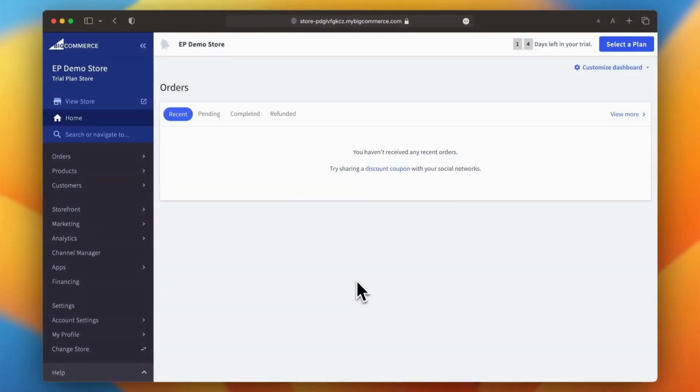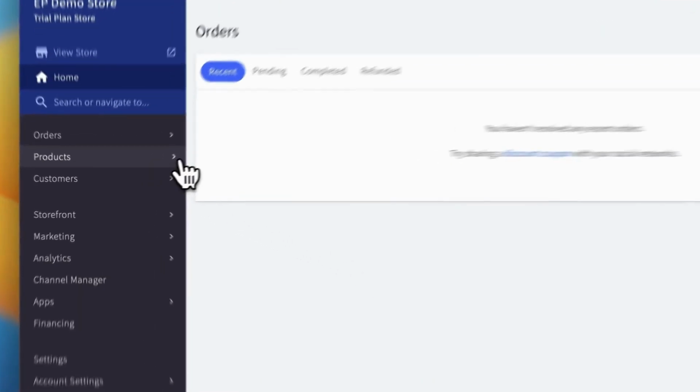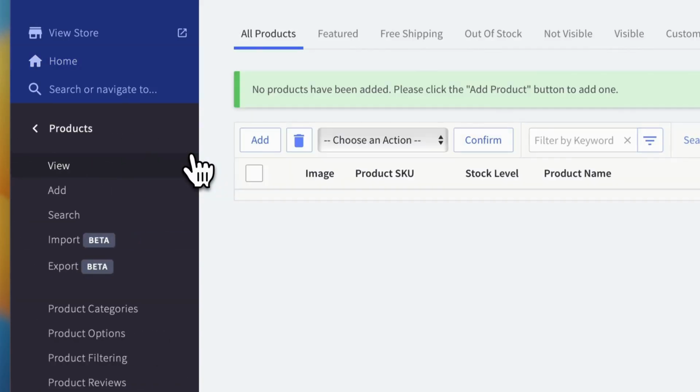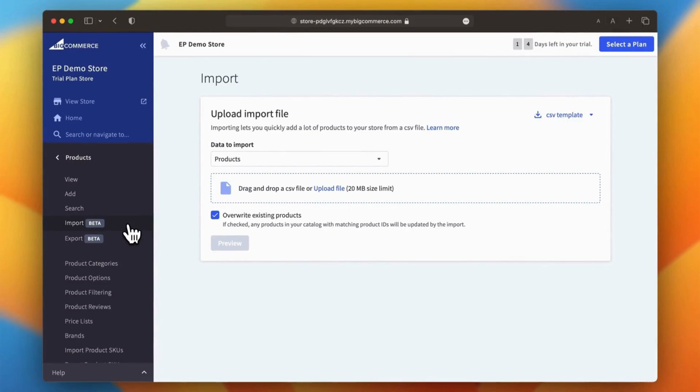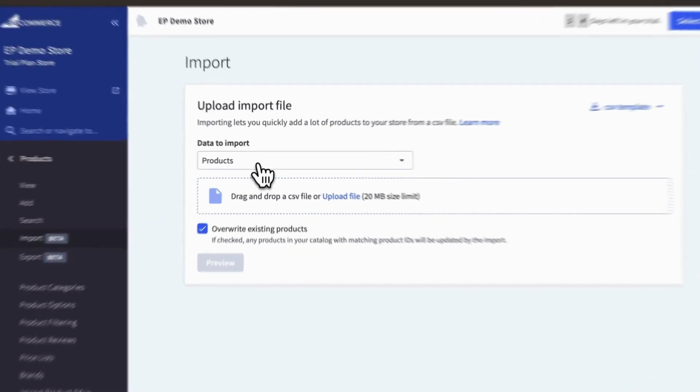Now that we've got all your data exported from Squarespace, it's time to bring it over to your BigCommerce store. Let's kick things off by importing your products. First, head to the Products section in your BigCommerce dashboard and look for the Import option. Click on it and you'll see a prompt to select the type of data you want to import. From the drop-down menu, choose Products.